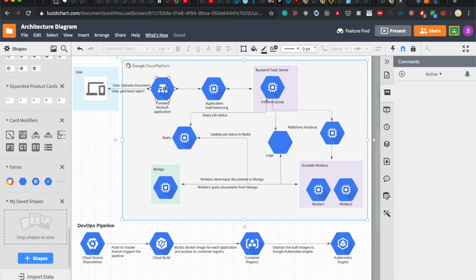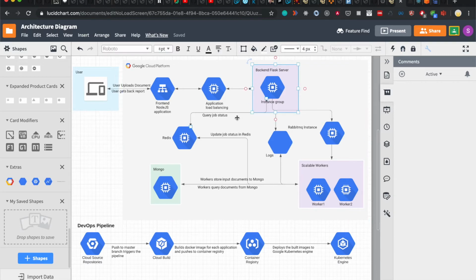The front end is served by a React application from a Node.js server. This Node.js server talks to a backend Flask server that we use internally for all our Redis and RabbitMQ endpoints. So this is just a REST wrapper. The backend Flask server is a REST wrapper for all our RabbitMQ and Redis instances.